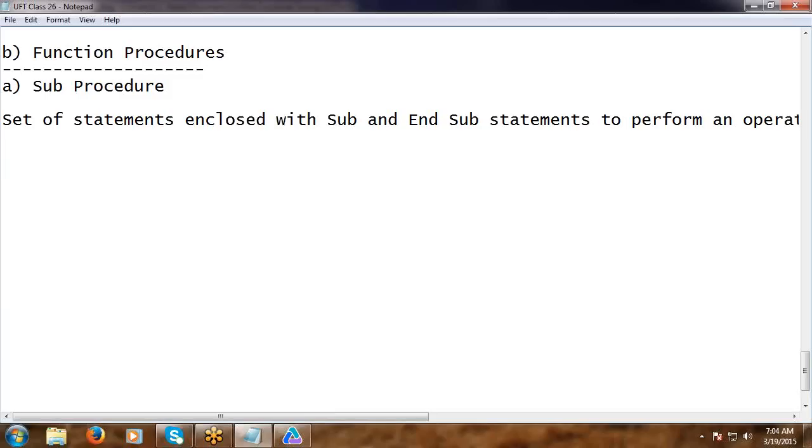Next, a sub-procedure takes arguments. We use arguments as parameters. You can use a single argument or multiple arguments by separating with commas, but arguments are optional. If you don't want to pass any parameters, use blank parentheses, but arguments are optional.